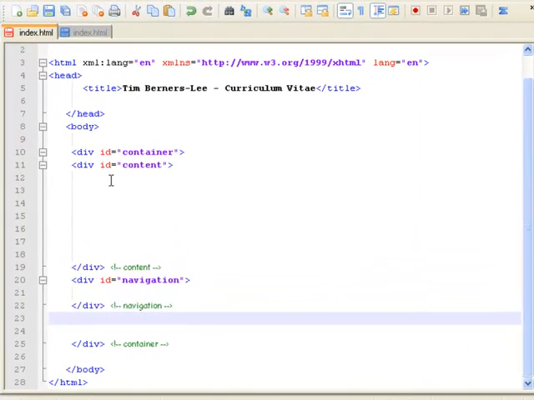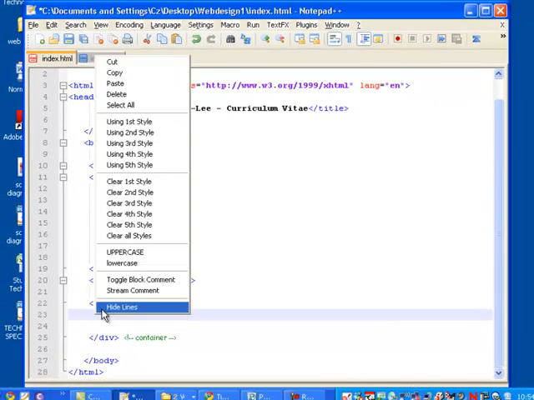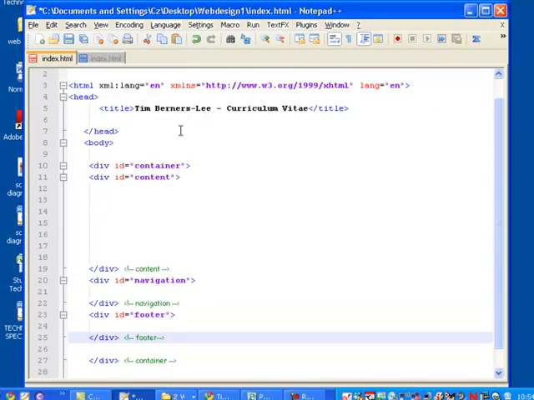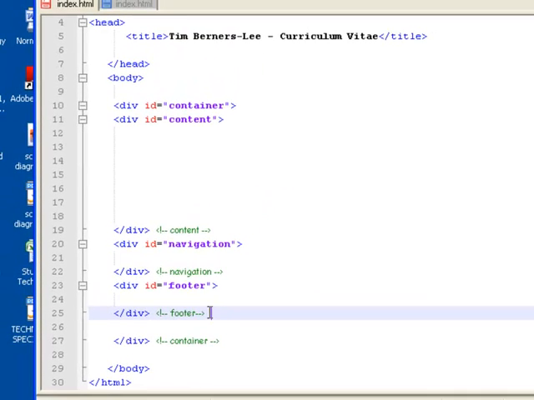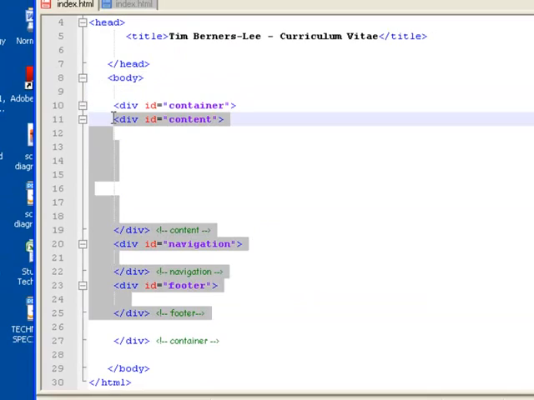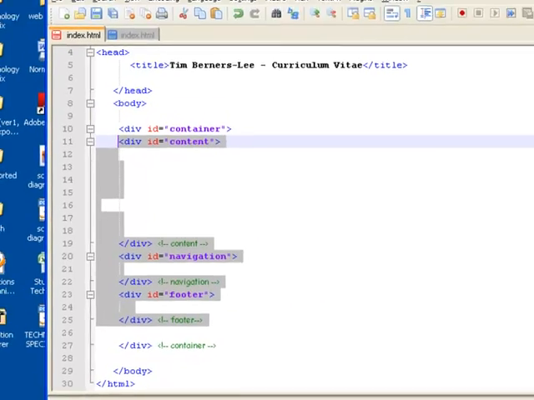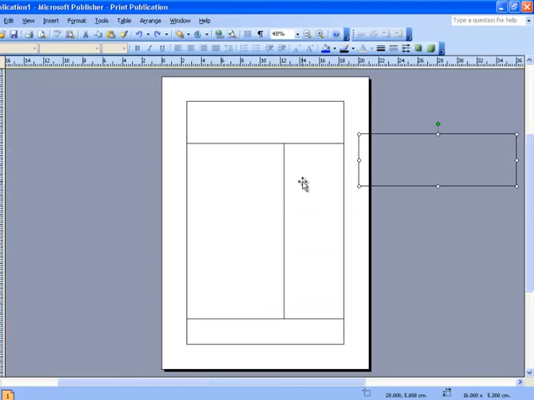We're almost finished the actual structural design of this web page. What we need to do now is put in the footer. So I'm going to paste my footer comments in, which go at the end of the navigation. So it's just div id footer and the div tag, and you'll notice that all of these divs are sitting inside the container. To illustrate this, we'll go back to our concept design and we'll see that our footer is now at the bottom of our document.